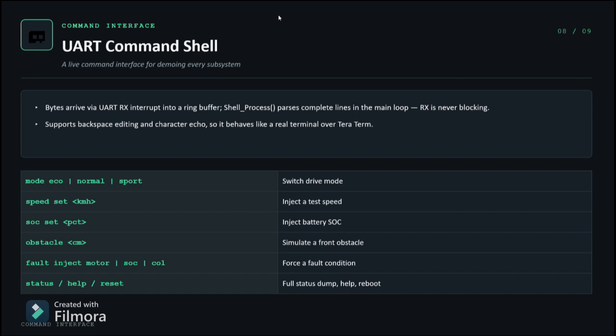So in this project, UART is used because bytes arrive via the UART receive interrupt to the ring buffer, and we have used a shell process function which parses the complete lines in the main loop, and the receive path is never blocking.